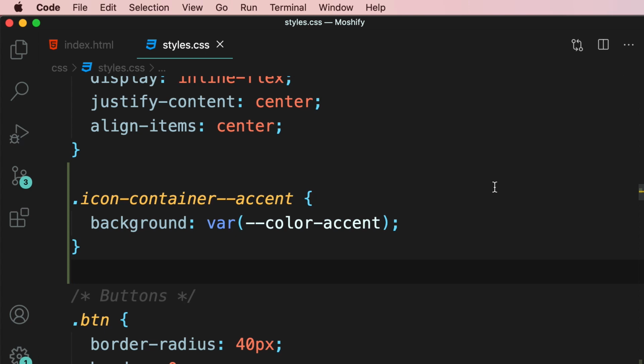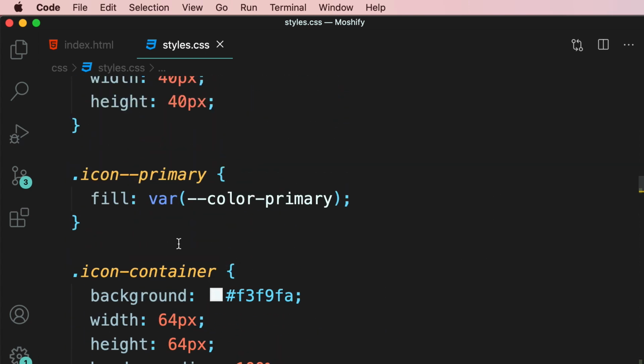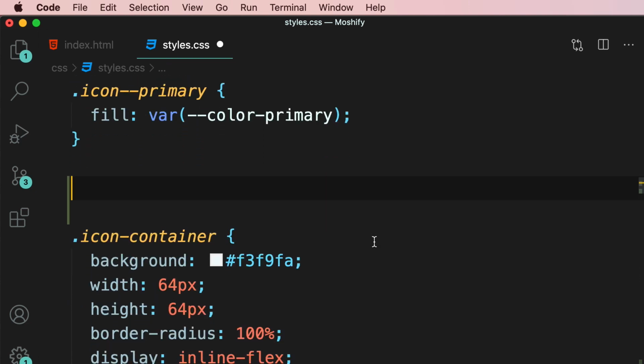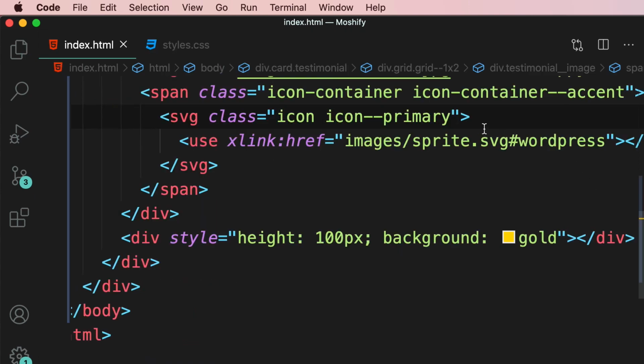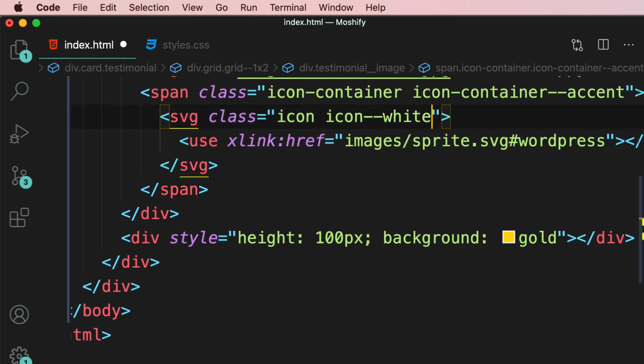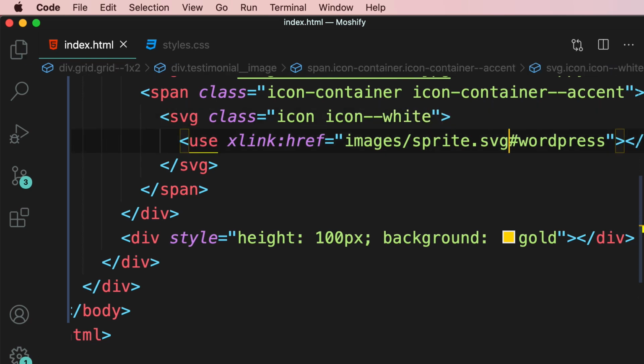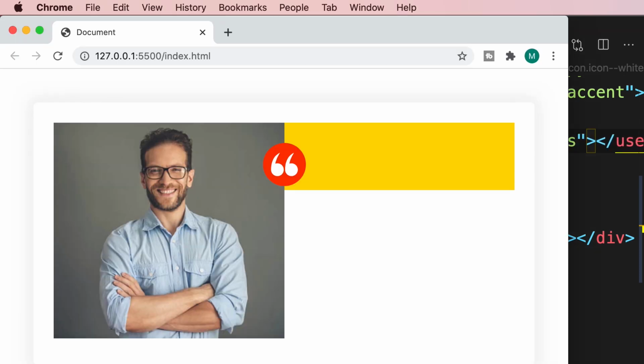So back to our style sheet. This is where we define the icon primary rule. Now let's define a new rule, icon white, and here we set fill to white. Good. Now we can apply this new class over here. Perfect. Now one last thing is to replace the WordPress icon with quotes. Let's take a look. Perfect.